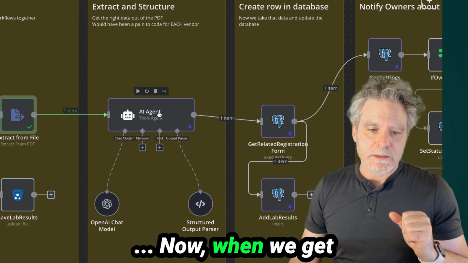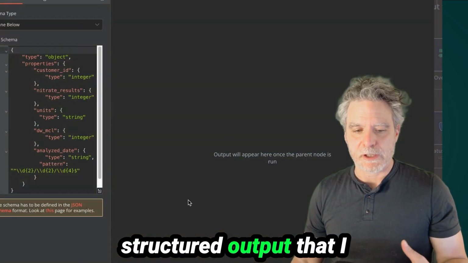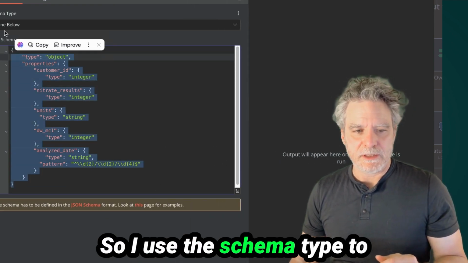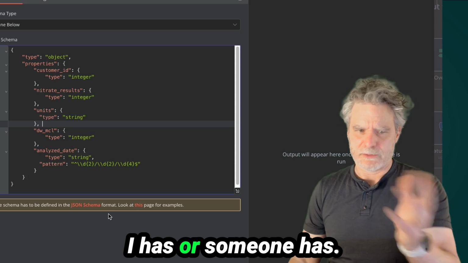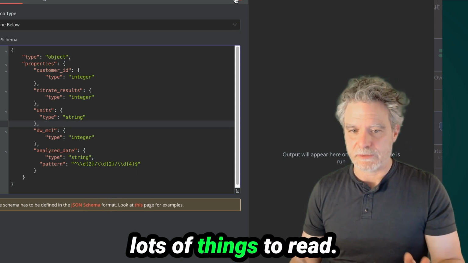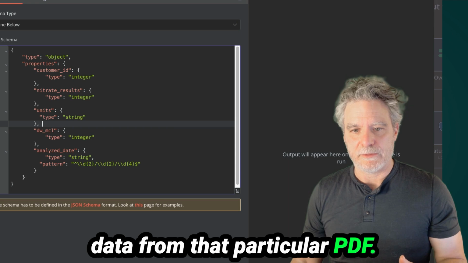Now, when we get this data, we need to do something with it. So I need to produce structured output that I can save in the database. So I use the schema type defined below with the particular schema pattern that OpenAI has or someone has. And you can read about this here and here. Again, lots of good docs, lots of things to read. And so I just pull out the data from that particular PDF.